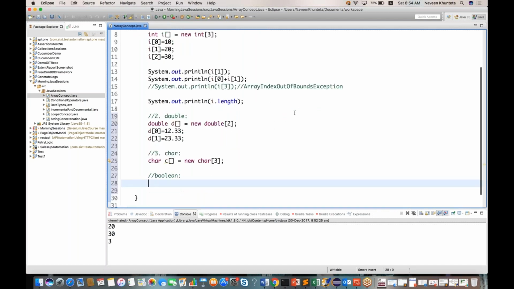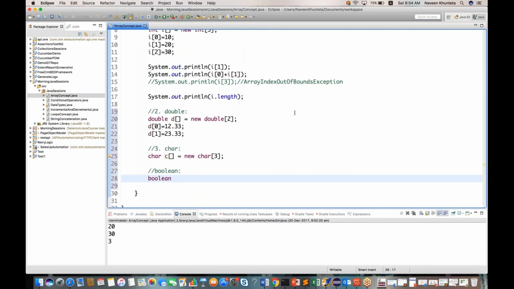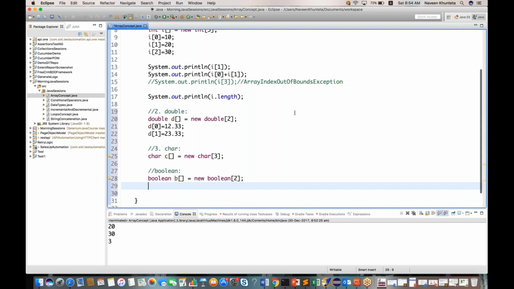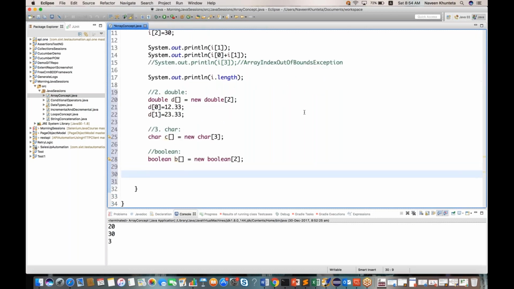You can create a boolean array also. How to create a boolean array? Simple: boolean b[] = new boolean[2]. I can store two values, either true or false. Okay, like that.